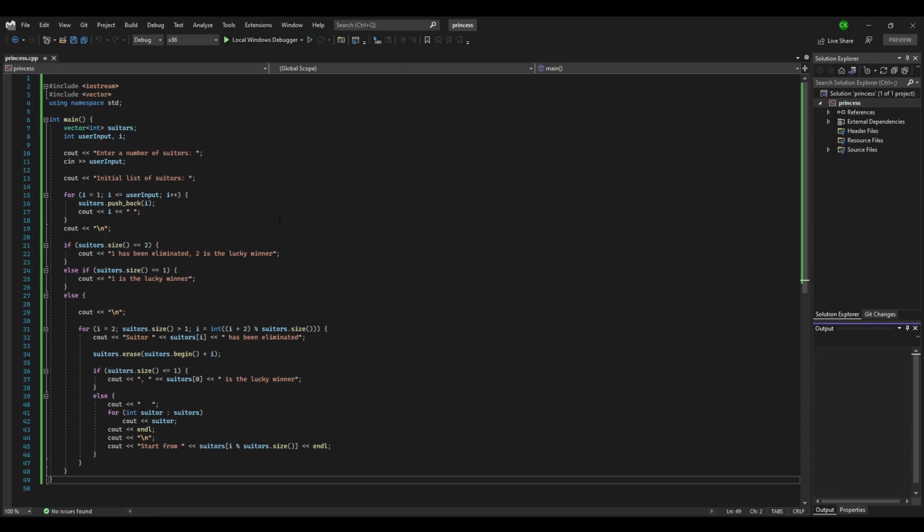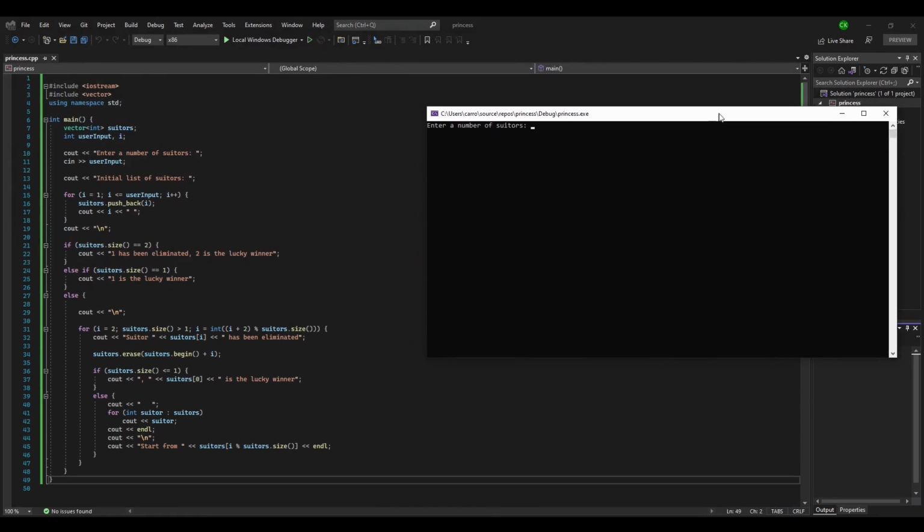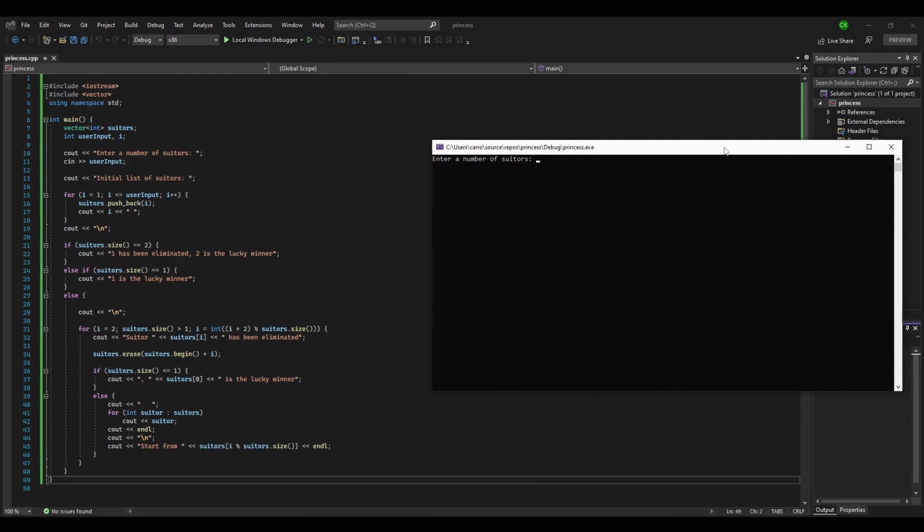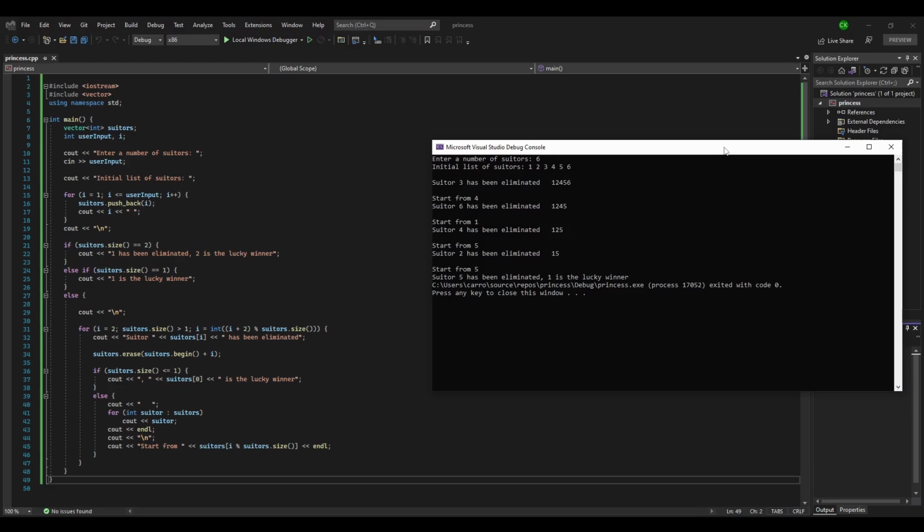Now I'm going to run the code to demonstrate that it works. So here, if we enter the same value that's used in the example, it goes through all the iterations and ends up with 1.